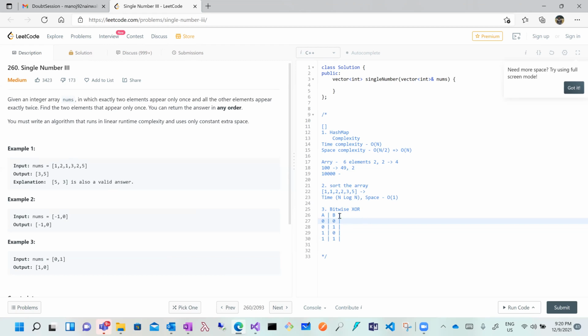Okay, so let's talk about bitwise XOR. What happens here is, if the numbers are the same, the output will be 0. Otherwise, the output will be 1. Correct? Are you guys with me till now? Cool.